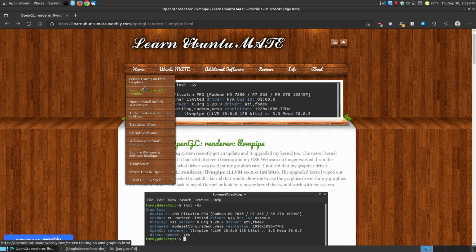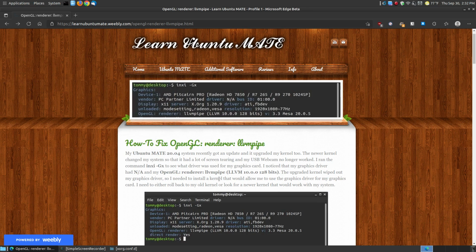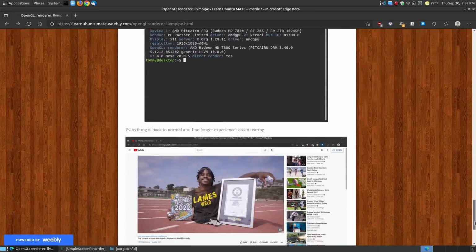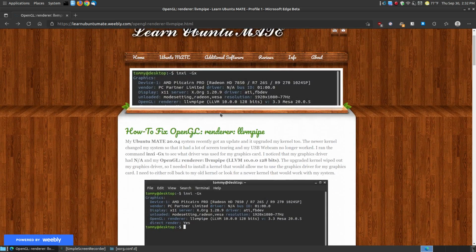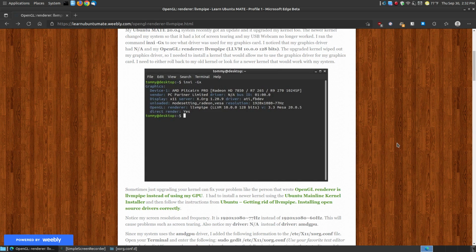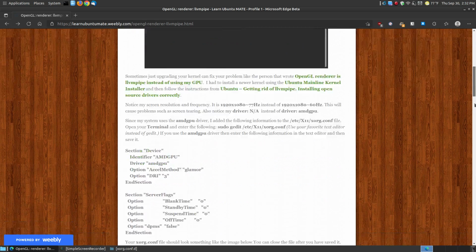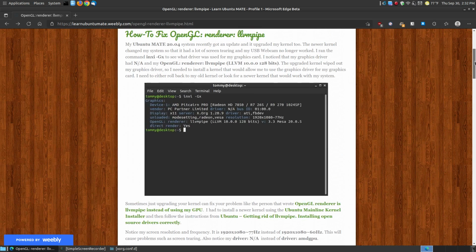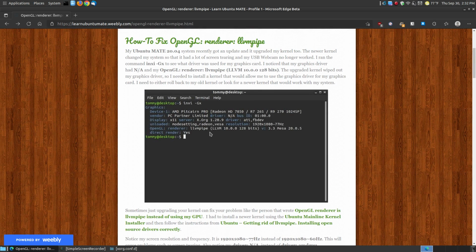I don't know if they were trying to fix their Intel and AMD, and if those didn't fix it, the problem is because the driver wasn't correctly installed on the system. An update changed the driver for the system. So doing these steps on my web page should fix your problem so that you're no longer experiencing the screen tearing. Hopefully this will help get your system back up and running if your problem was the llvmpipe.